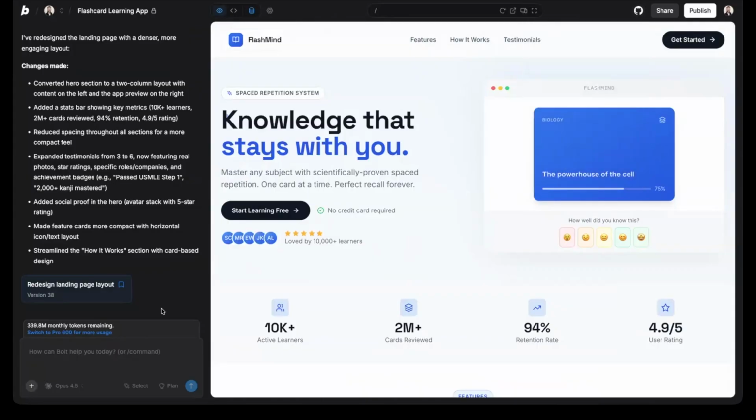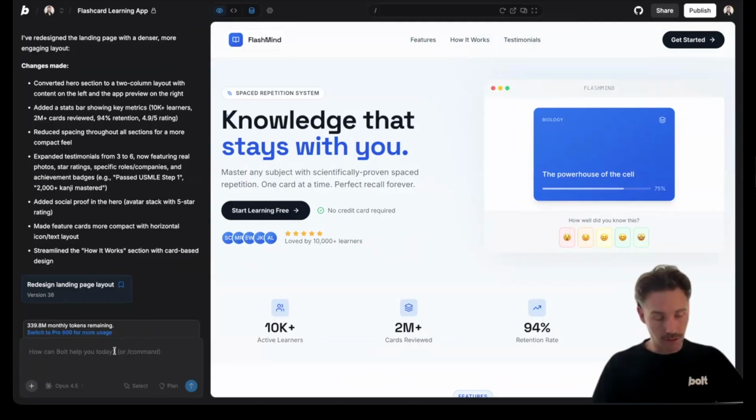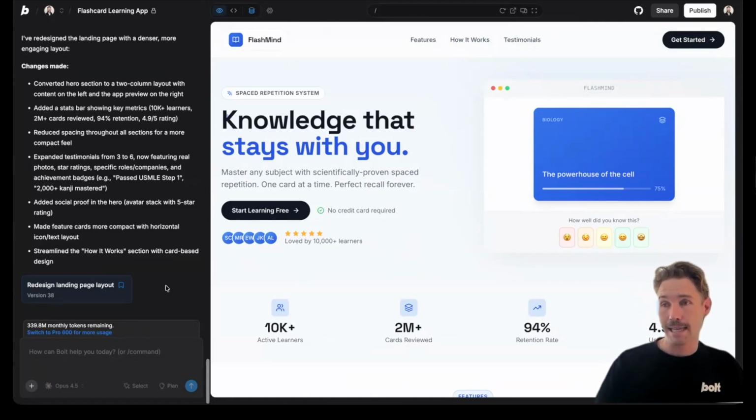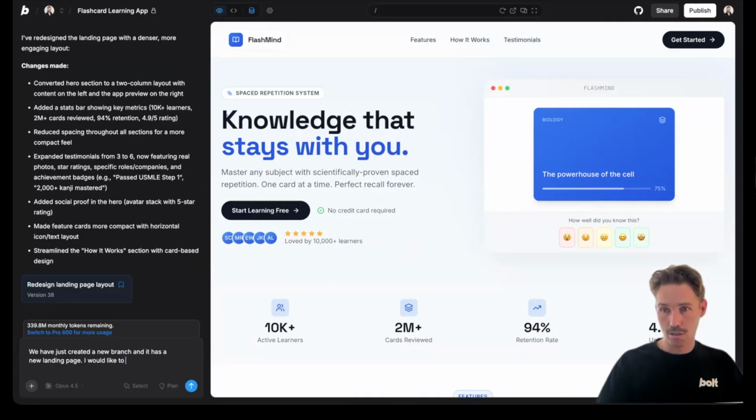So basically what we can say is, let me just think how to phrase this. I'll let Bolt know. I'll say, we have just created a new branch and it has a new landing page. I would like to set up, actually, let's change this. I would like to modify the properties inside of the call to action events.